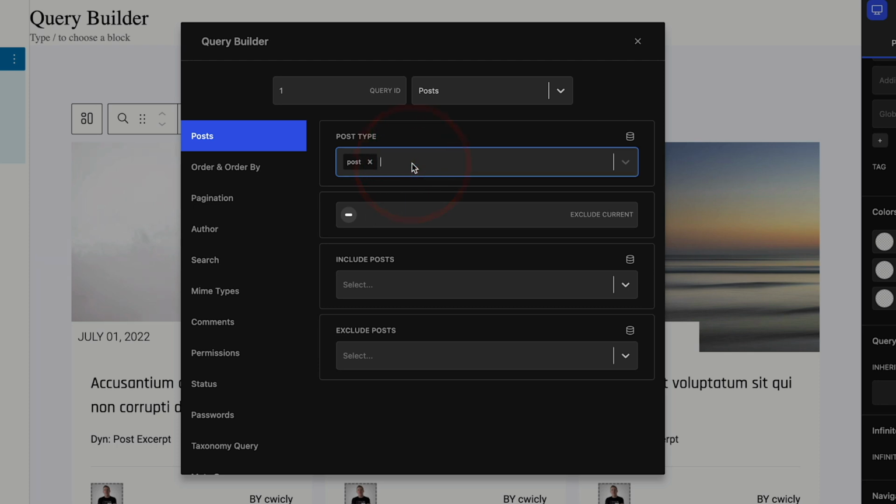Let's remove that, then just stick to the posts for this example. You can see we can exclude current. So if we are using this to build up a query and we want to use this for related posts and not show the post that's actually being selected, we can choose this to exclude the current if we want to. You can also come in, you can include posts, you can exclude posts, so you have a ton of options.